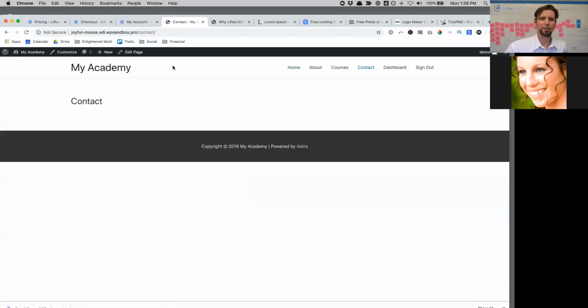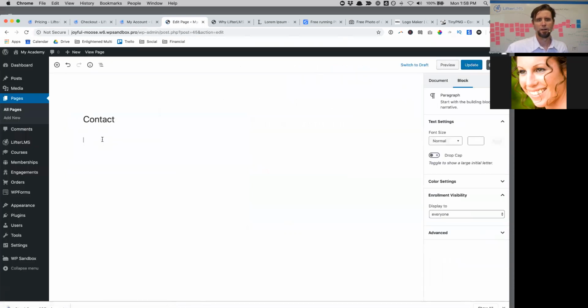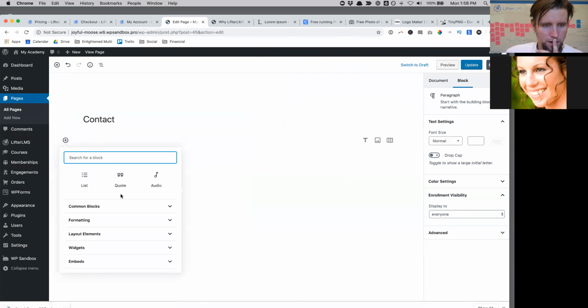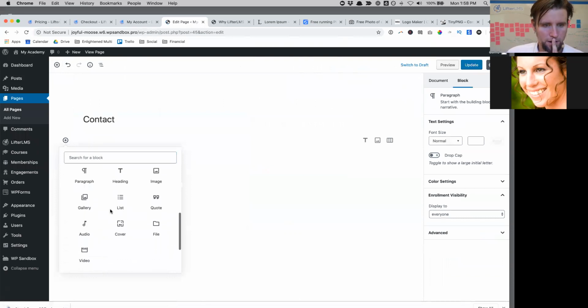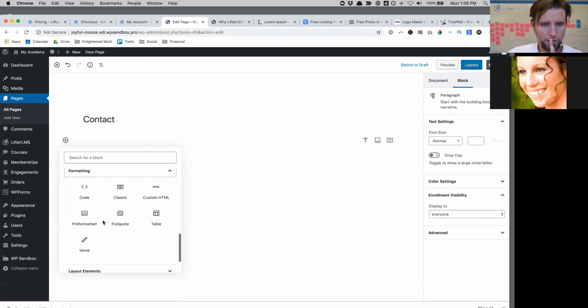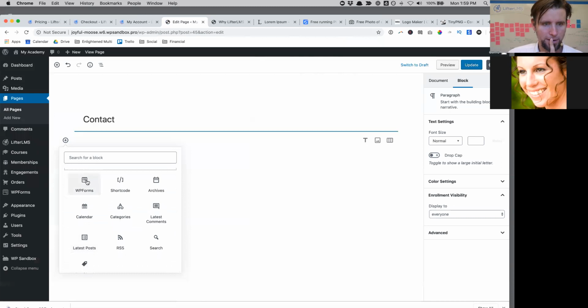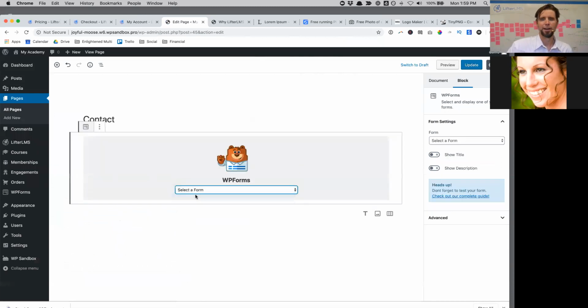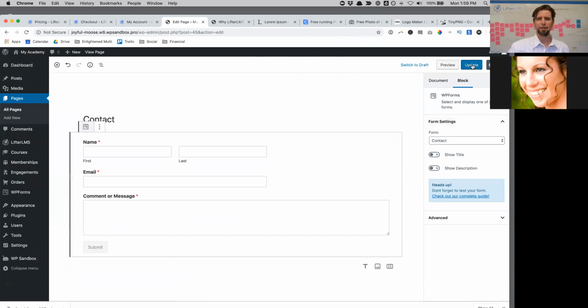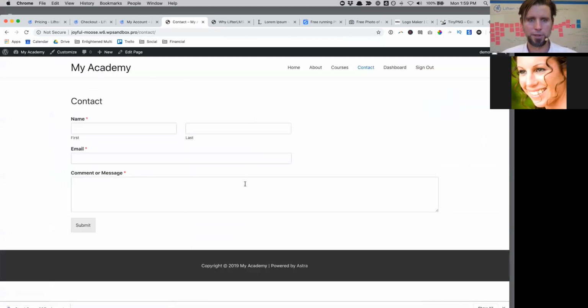on the contact page, you can see obviously they should be in here somewhere. There it is. Contact. Update. So you can see simple contact form. We could add more information, but this is just the basics.